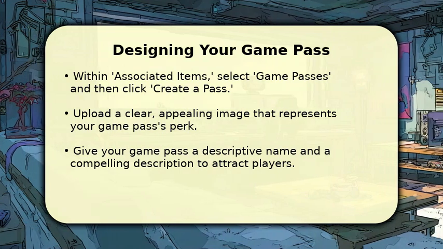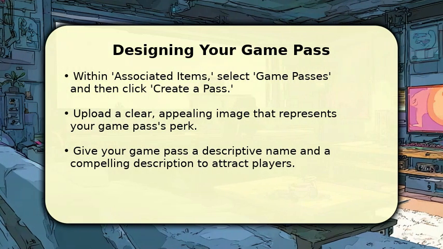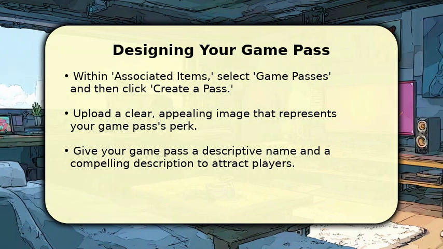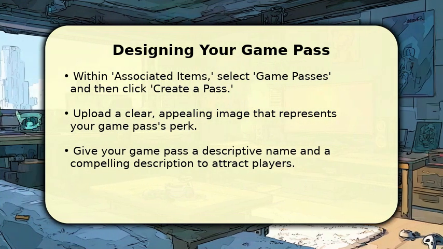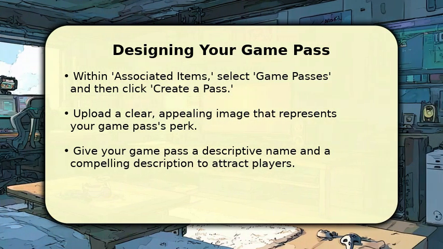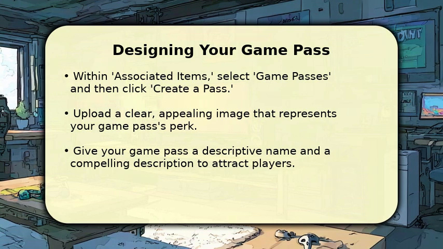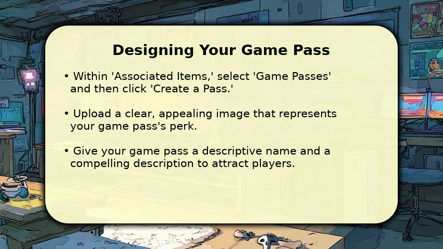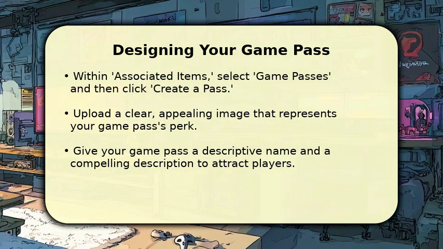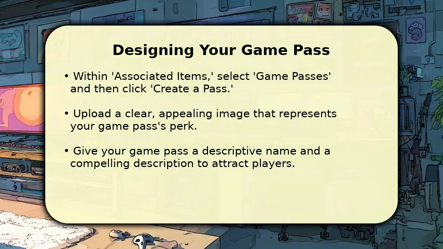Under Associated Items for your game, choose Game Passes and then click the Create a Pass button. First, upload an eye-catching image. This visual is the first thing players will see. Next, give your Game Pass a clear, exciting name, perhaps VIP Access or Mega Sword perk. Finally, write a brief, engaging description explaining exactly what players will gain, making them eager to purchase your new item.